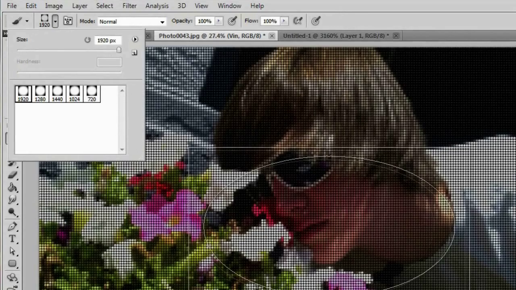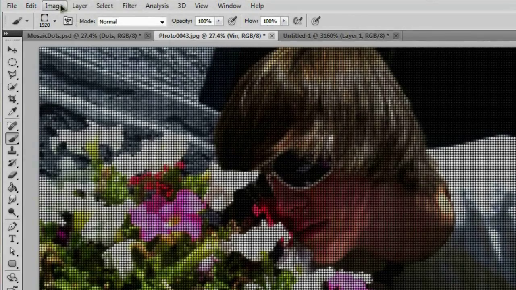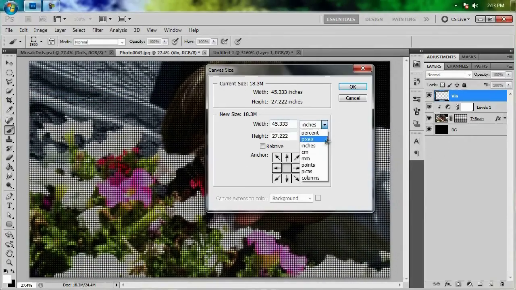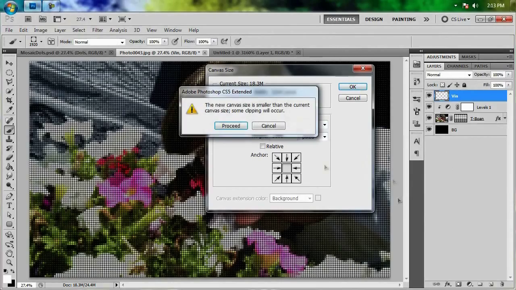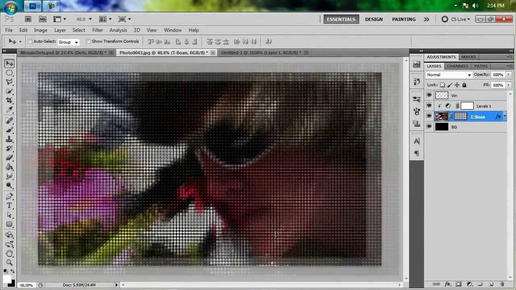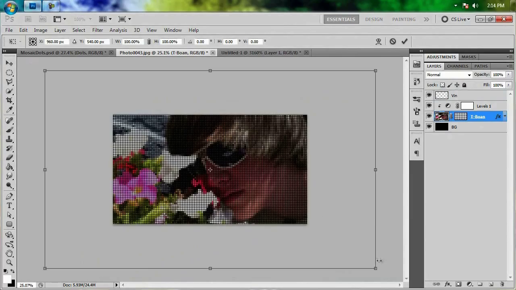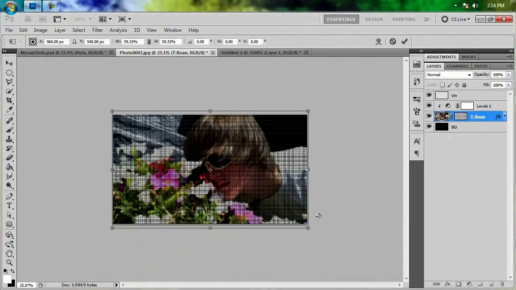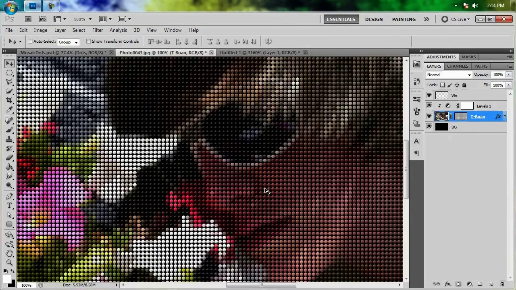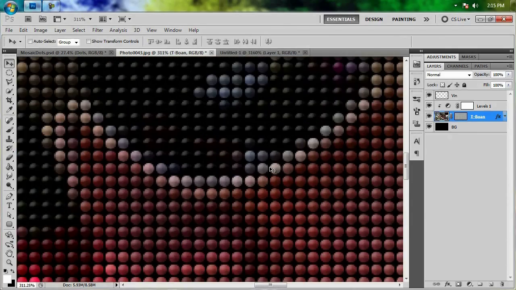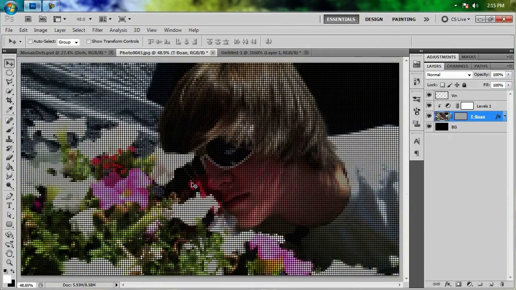And unfortunately, this picture is a little bit too big for my brush. So I'm actually going to go to Image, Canvas Size, and put it down to the right size, which is 1920 by 1080. Hit OK. Proceed. So that's good right there. Now let's see if we can size this down a little bit. That's actually, yep, that looks good to me. Okay, so I have successfully resized my image without messing up all the pixels.